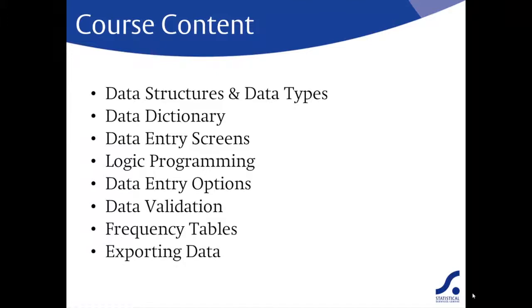And finally, we'll look at exporting data ready for analysis. In addition, we'll look at how to deal with date values and explain the files that are created when you develop a data entry system and when you use CSPro for data entry.